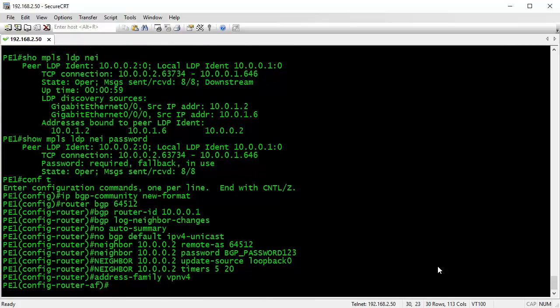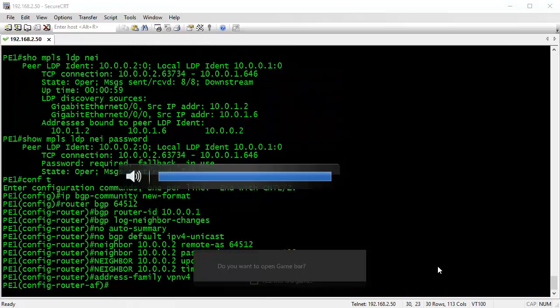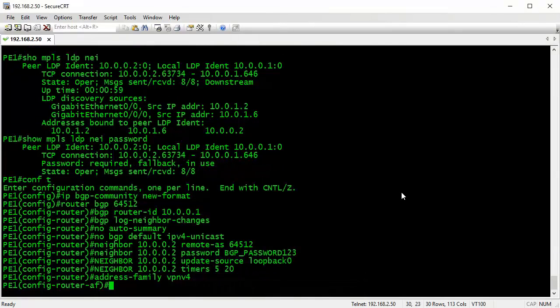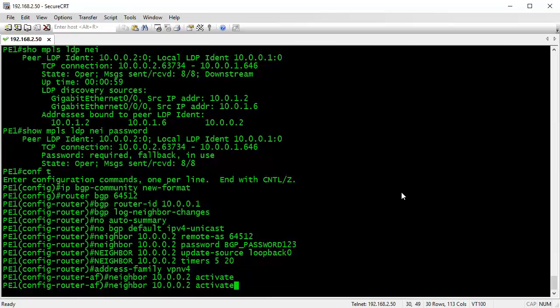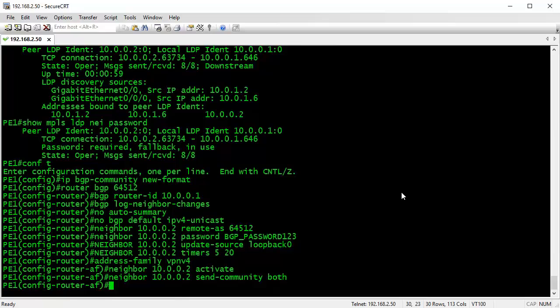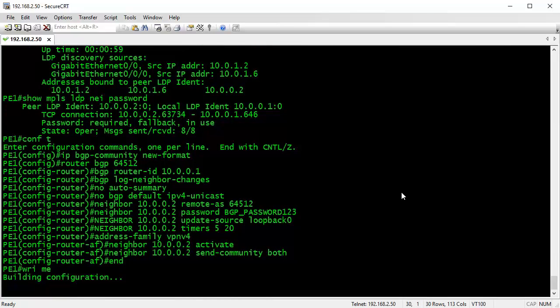Now we go into the address family VPNv4. There are a number of different address families in BGP, but here we just want VPNv4. That's the one we're going to be working on. We've already specified a neighbor globally, so we're going to activate it. In addition, we are going to send both the standard and the extended communities. So go ahead and save our changes.